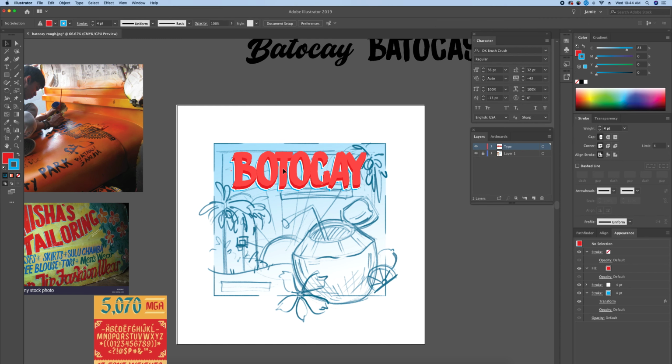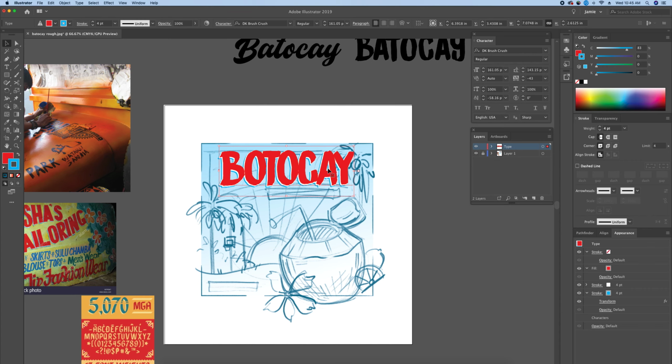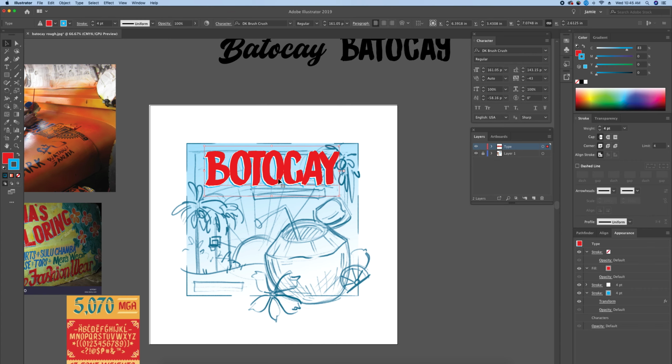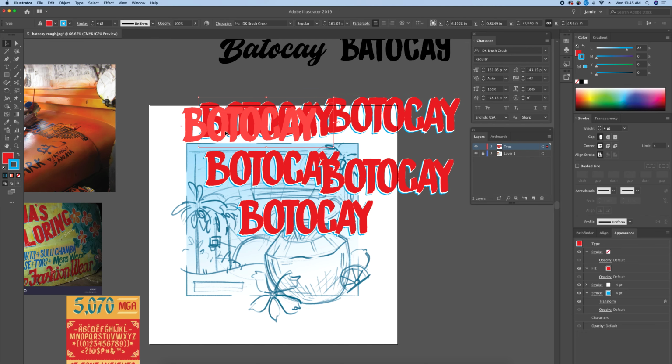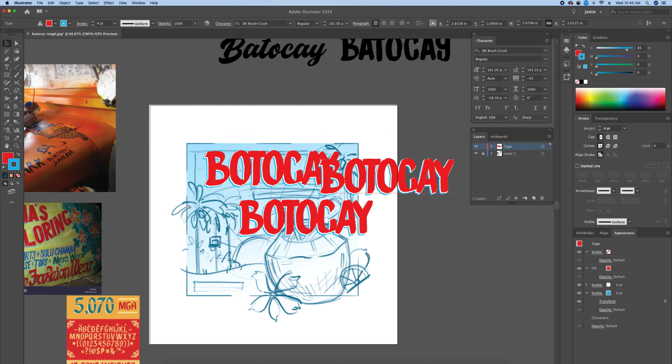You can also, say I want to duplicate this title and try something else, I can just make sure it's selected and hit Option. You'll see my arrow changing. This will allow me to duplicate it. So you can just hold that down and duplicate it over and over and over again.